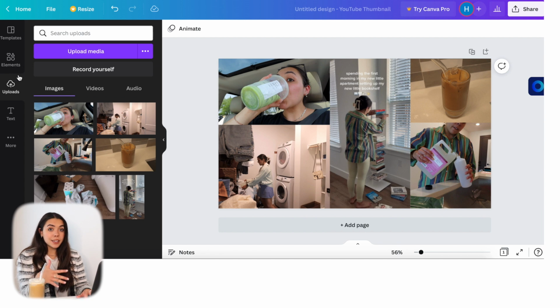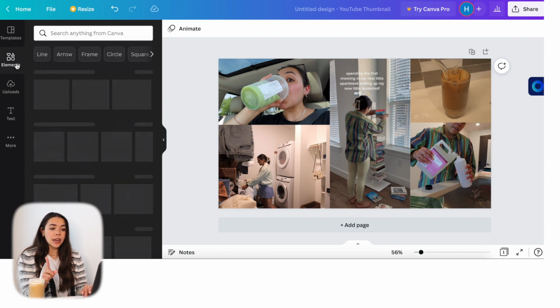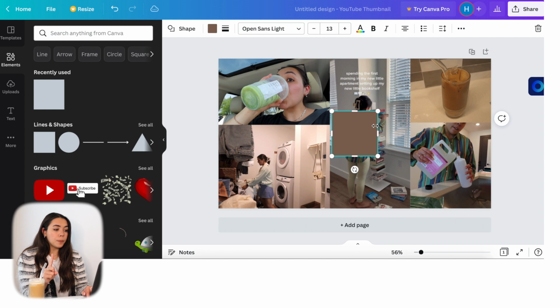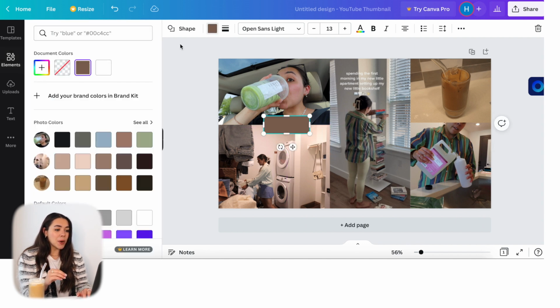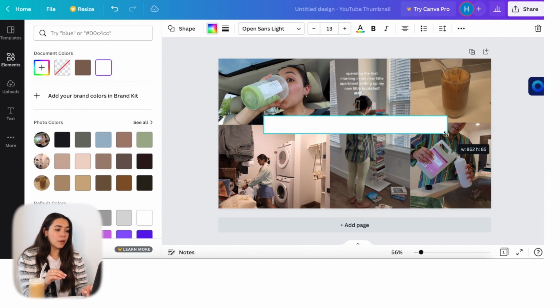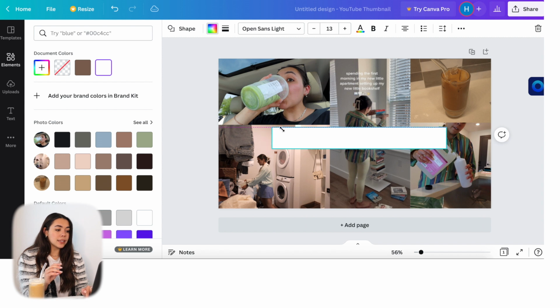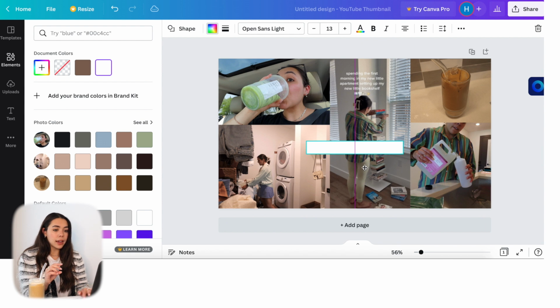So what I do for my text to make it stand out is I go over to the Elements tab, I add a square that I then turn into a rectangle, and I make the background white and I do black text on top. And I've been doing this for years to make text stand out. So this is going to be a little subheading. I think this is the design I did for my last moving vlog.